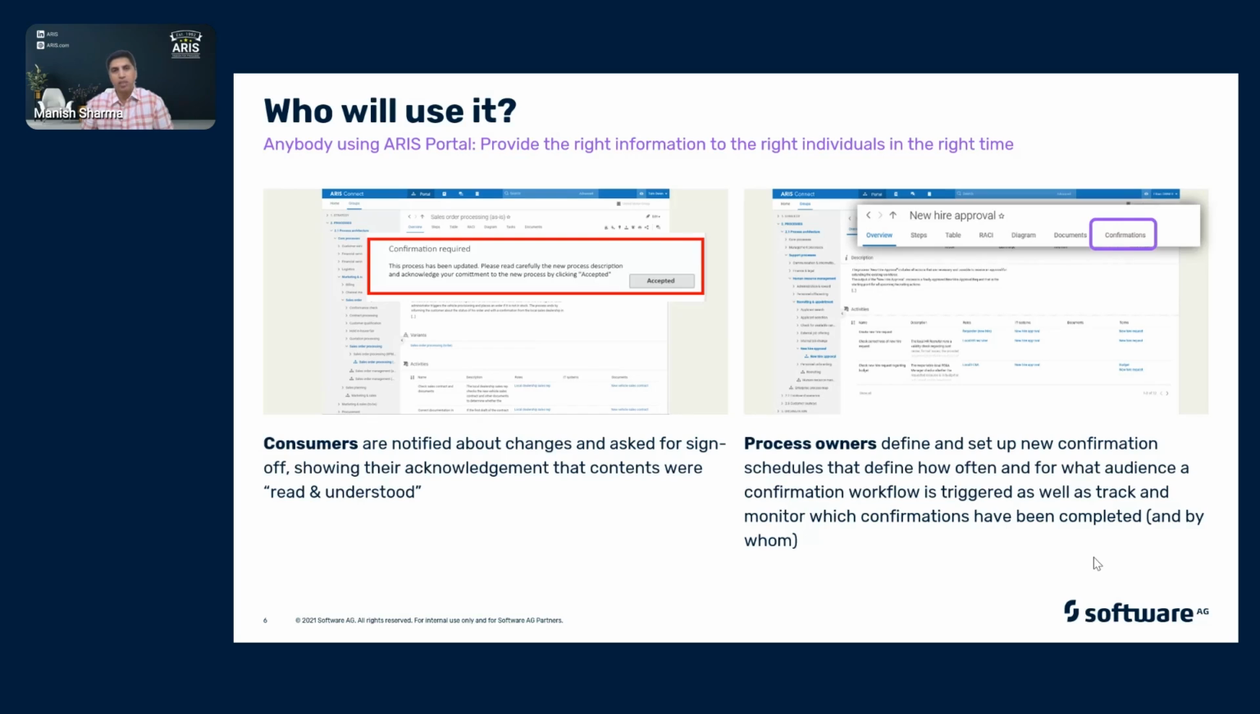But in some cases where the regulatory requirement is quite strict, for example, oil and gas or defense, where you need to be up to date and have to go through this content every quarter or every half year, then you could have a recurring schedule set where every 6 months they get a notification to go through the process and accept it, to say, okay, I have read it and I understand this process.